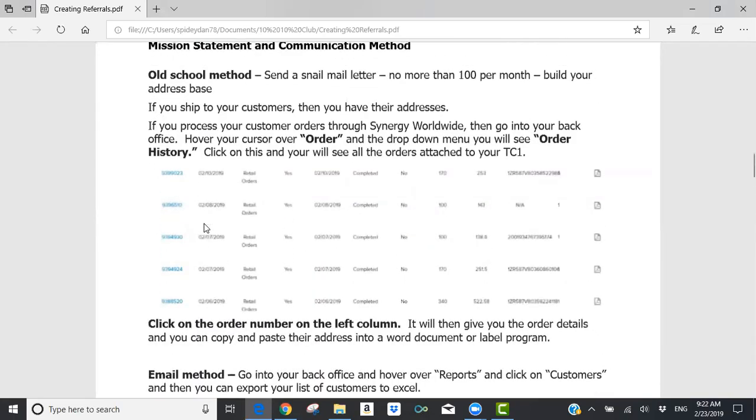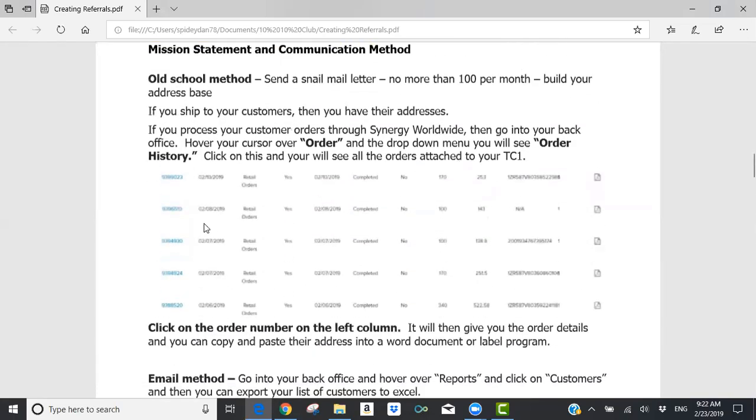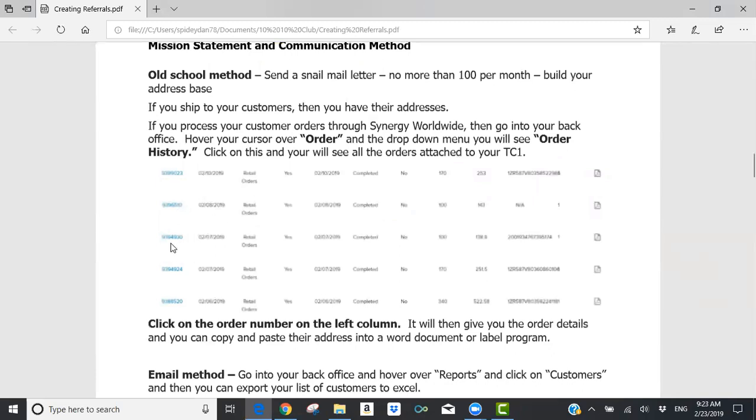But if you want to do the old method of a snail mail letter, then it's going to be a little bit more work involved in this. But again, you don't eat an elephant in one bite. You eat an elephant one bite at a time. So start with the left leg of the elephant and slowly work your way up.